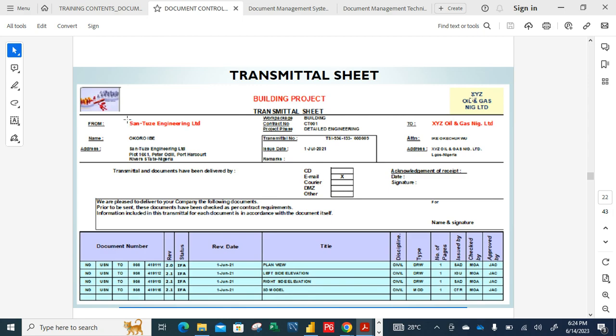And you put their logo. Look at their logo on your right hand side. Why your own logo? You are the contractor, so your logo will be on your left hand. Why their own logo? Why the contractors? The client's logo will be on the right hand side.